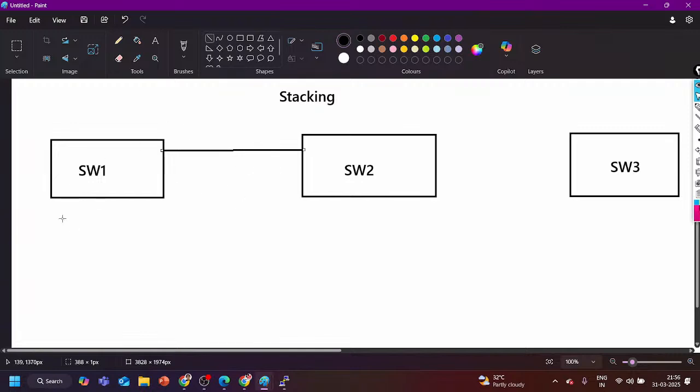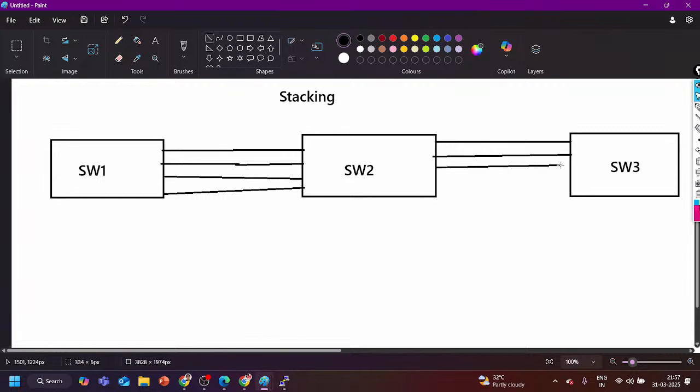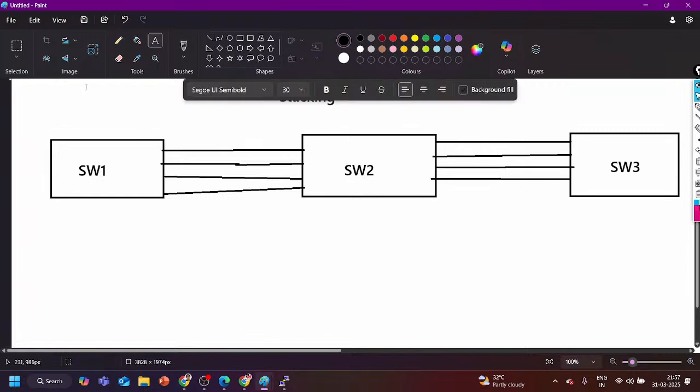So all the users on switch number 1 are going to share this link. So definitely I will use multiple links here. Let's say I'm using 4 links, and 4 links here also. And these are 24 port switches. How many ports are there? 24 ports, and 24 ports.